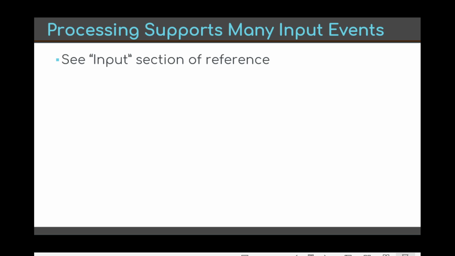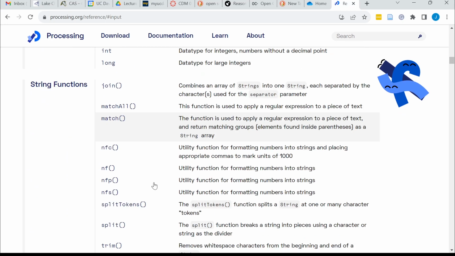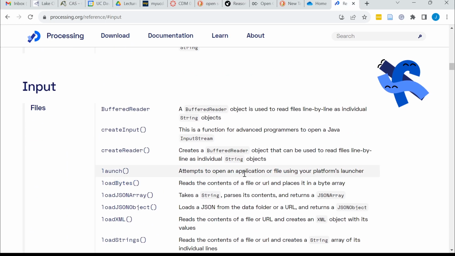Processing.org. Let me load up the website. Okay, so let me show you what I'm looking at. This is processing.org/reference. You have a link to this in the syllabus. You look at input. You can see we have a whole bunch of things for input.